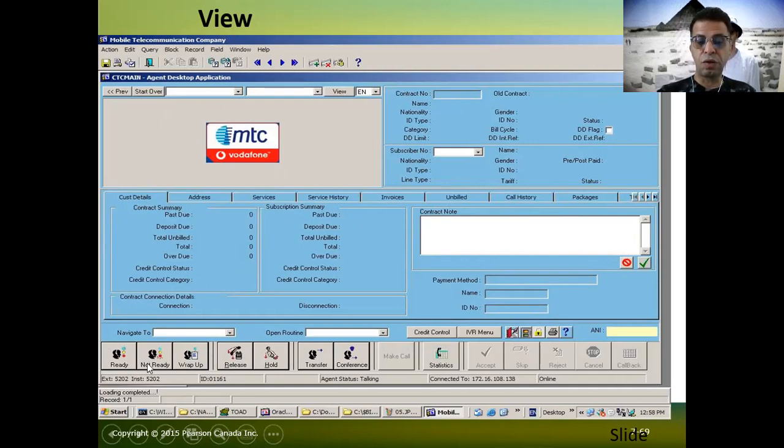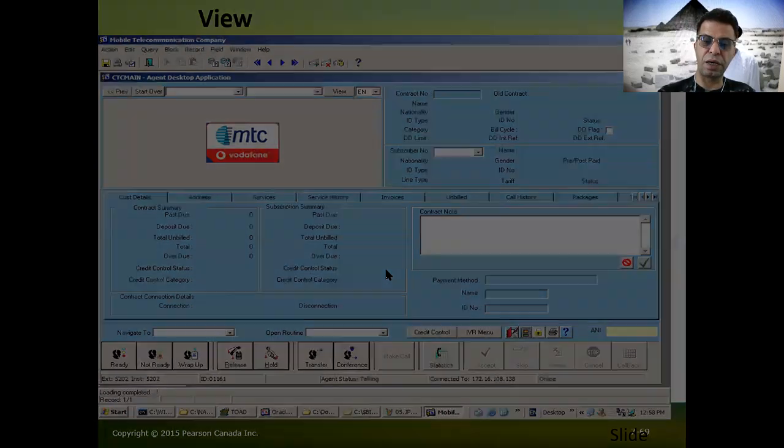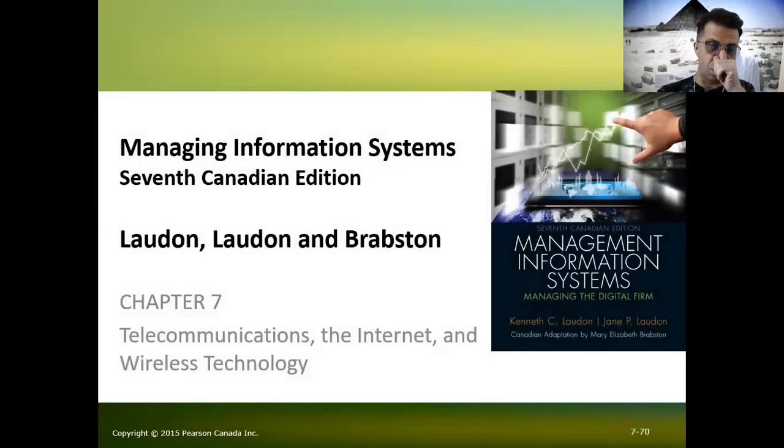And here you have certain setup services, like you can transfer the call, or do some conferencing, or do a wrap up after you enter the information, which tells you what kind of service. This is also available for banking. So this is the end of chapter 7.